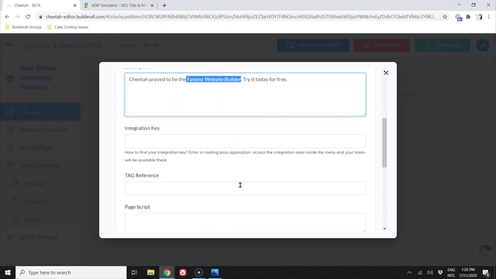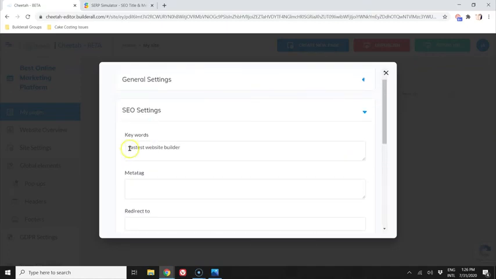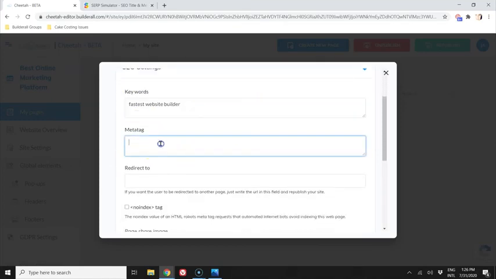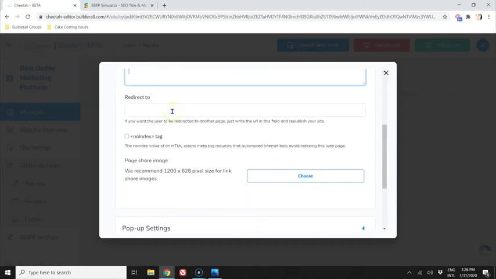And then you're going to scroll, and you're going to get to SEO settings. And you're going to repeat it again. Fastest Website Builder, because that is your keyword. Again, you do not need to put the meta tag because BUILDERALL is already doing that for you. Remember I said about robots, this is where you will say if a page should not be indexed. So you don't need to go fill in all these little robot details if BUILDERALL is going to do it for you.